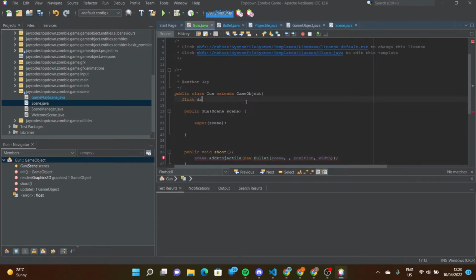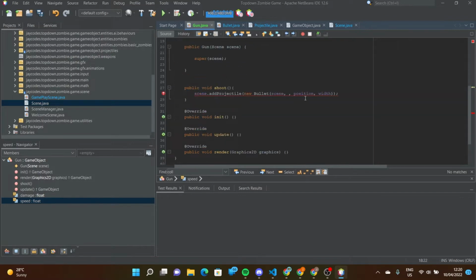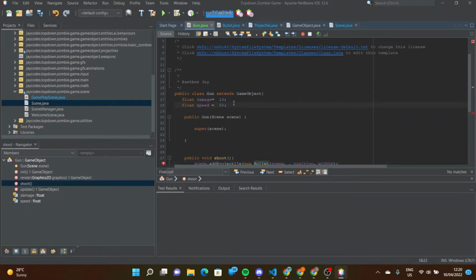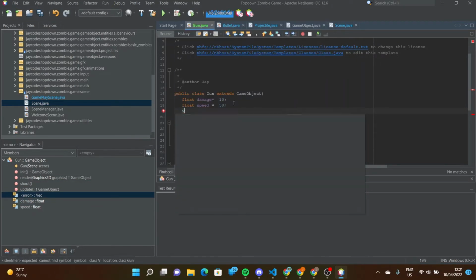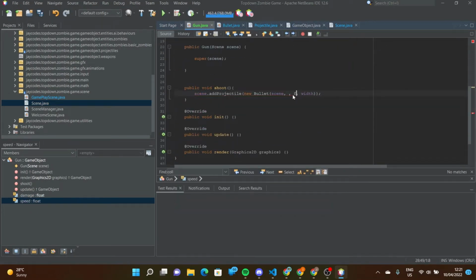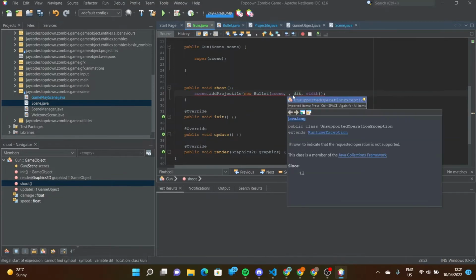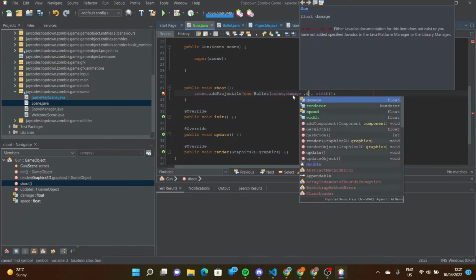Float damage is equal to, let's just give it a 10. This is just a default value. Float speed is equal to, let's just give it a 50. And direction, and you create a vector too. I think all game objects have a direction, I don't know. First of all, here I want to just pass in the damage. And here I want to pass in the direction.